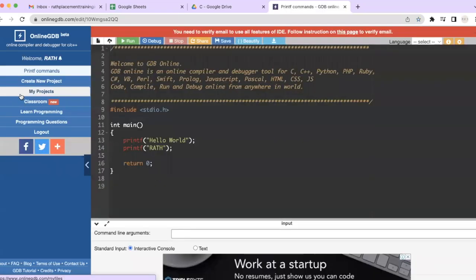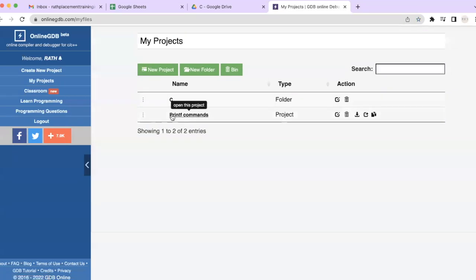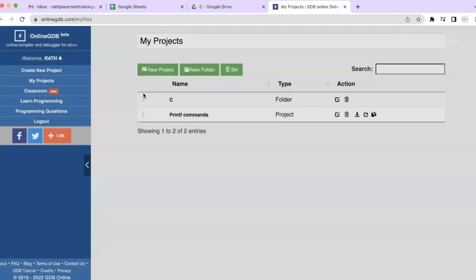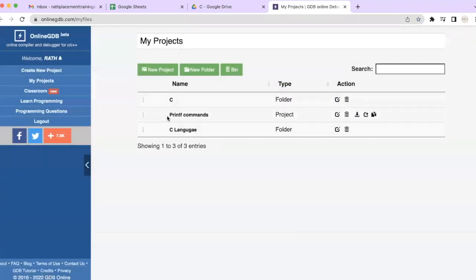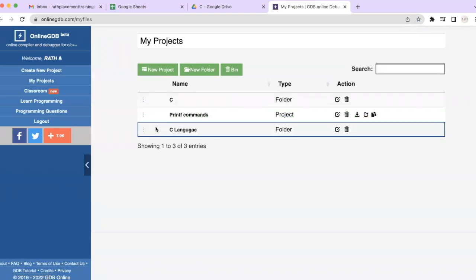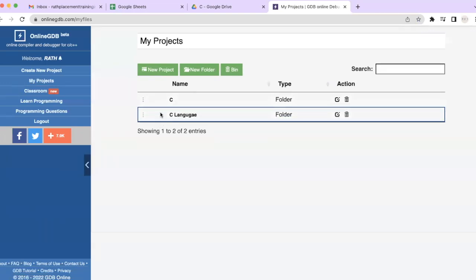Now you see my project. Here you will be having n number of programs. For example, you will have C programs and C++ programs, everything will come over here. If you want to do it in an organized manner, you just create a folder and name it C, or C language or C++ language, as per your own needs. Then long press this printf and move it to the C language folder. It's very user friendly.